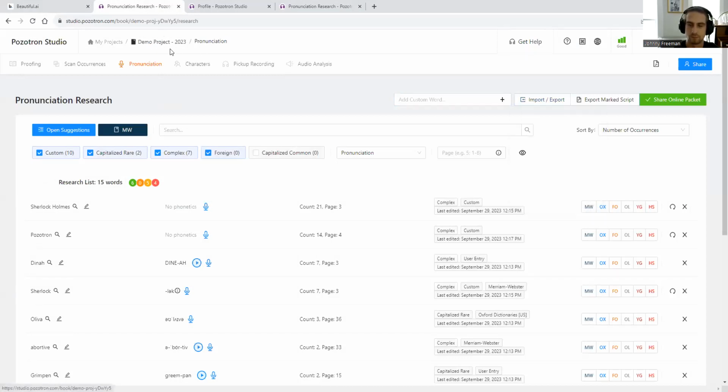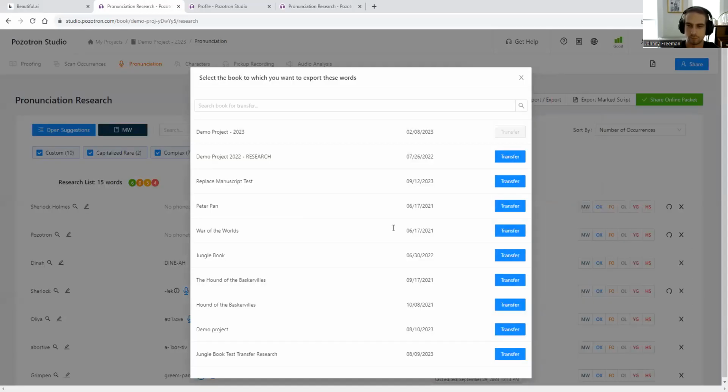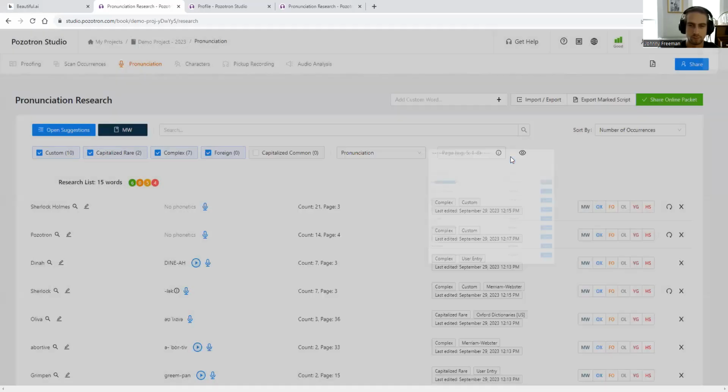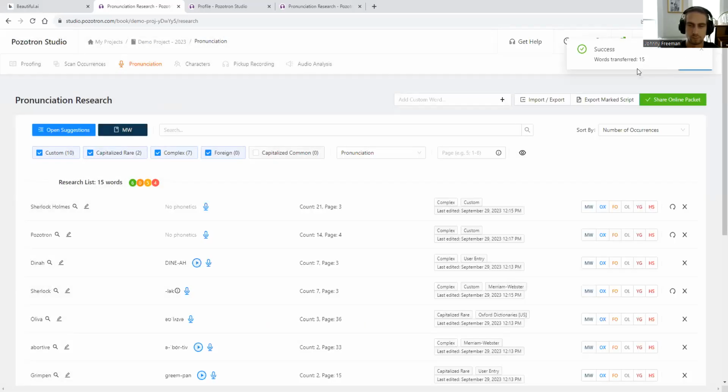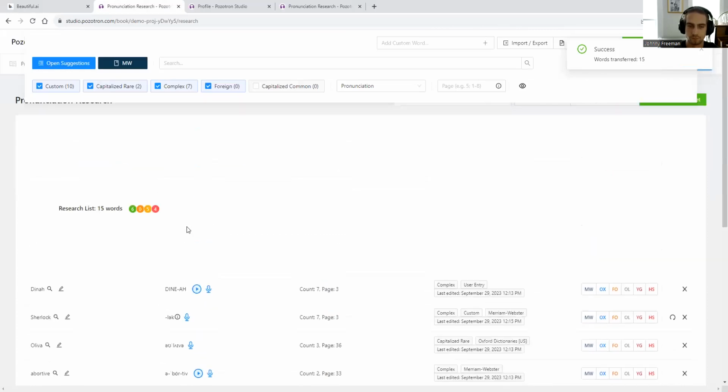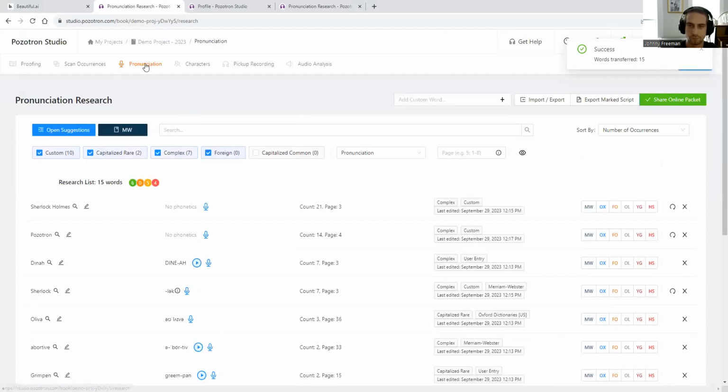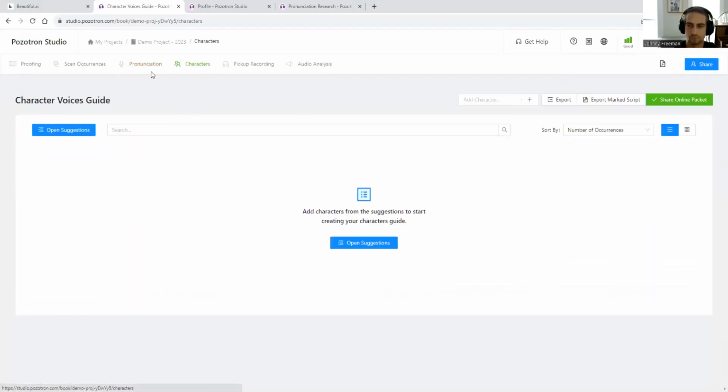In this case, I think I only have a demo project 2022 project here, but I'm going to go into the first project that I want to transfer from, go import, export, transfer research. I'm going to go demo project 2022, select transfer. And then this has now transferred all 15 words and all of this information into that other project. You'd have to do it separately, pronunciation and character guide, just because we don't want to make people forced to transfer both if they want. So you just have to do it in two separate movements, but really easy there.